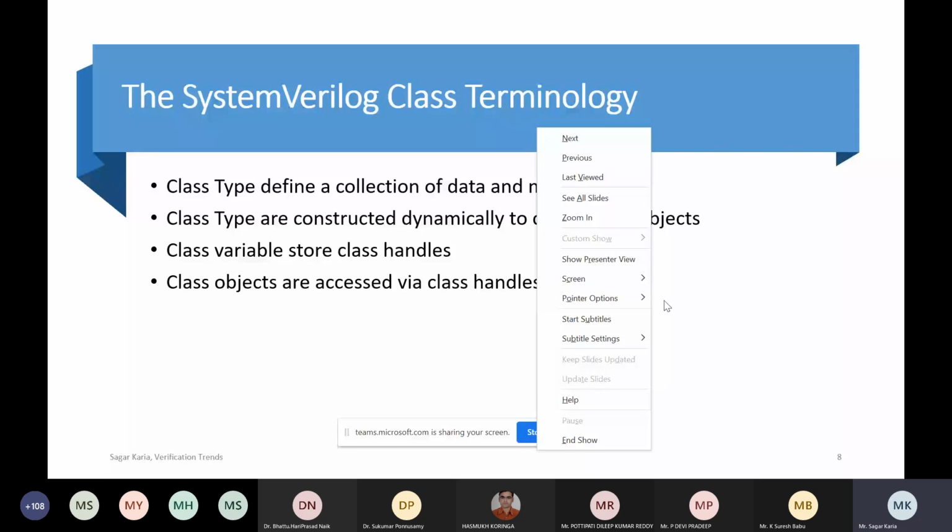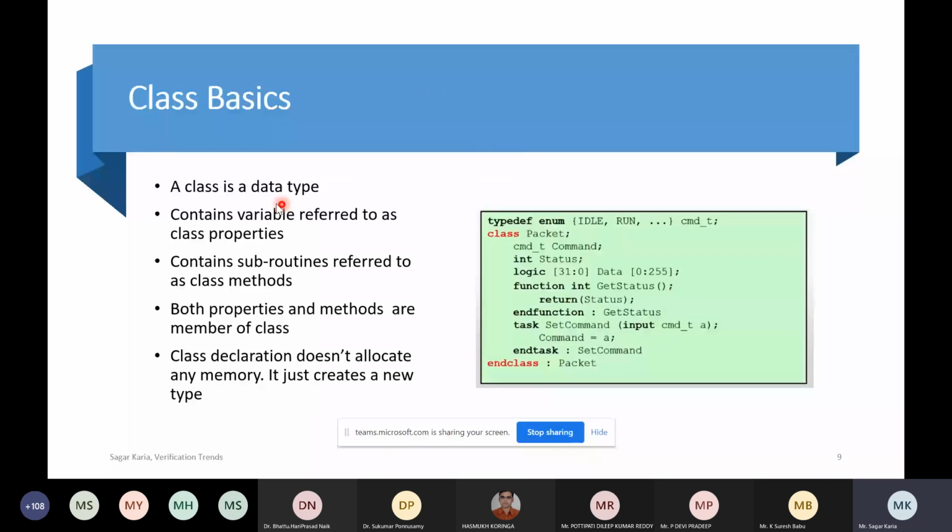So what is a class? As I said, it is a data type. This packet is a data type unless and until it is created. A class variable is referred to as a class property. So this status and this data are your properties, while get status is a method. All the members and the methods, whether functions or tasks, are called members of the class.